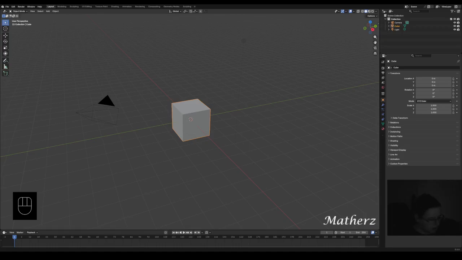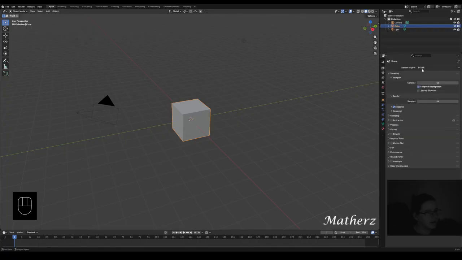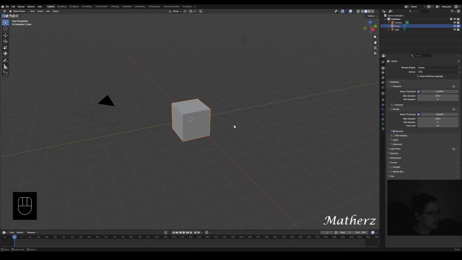Okay, welcome to the next Blender tutorial. So today we're going to be making a sign, and it's just a little bit of a prop that I was thinking about making. So let's go ahead and take the render engine and switch from Eevee to Cycles.